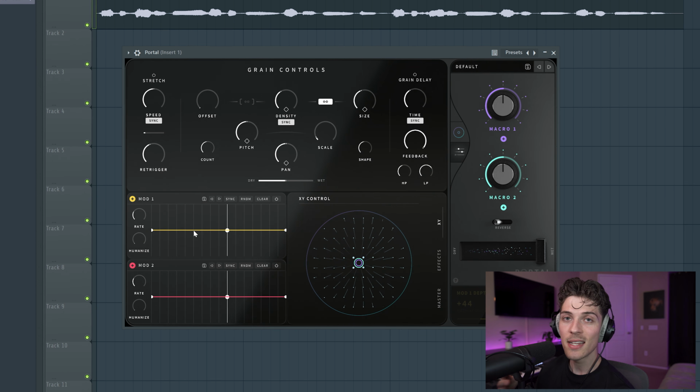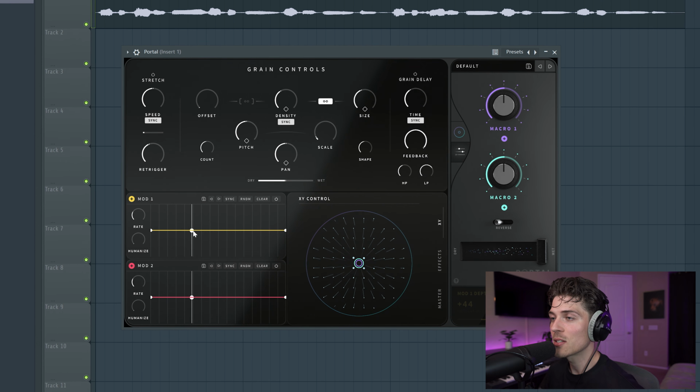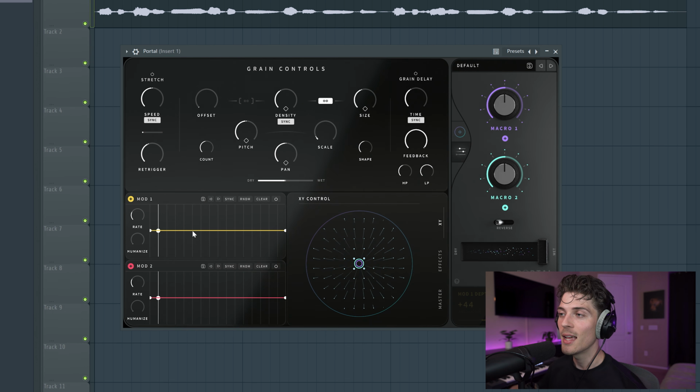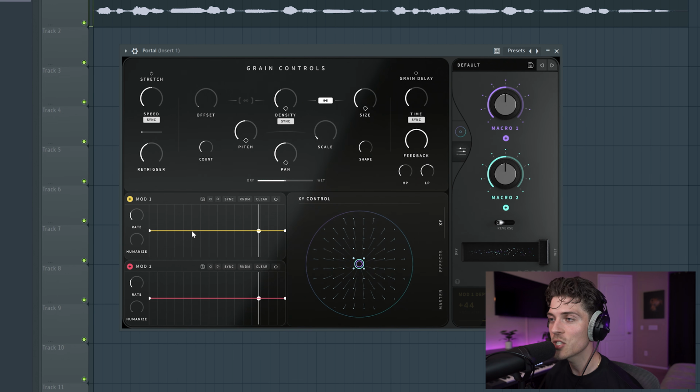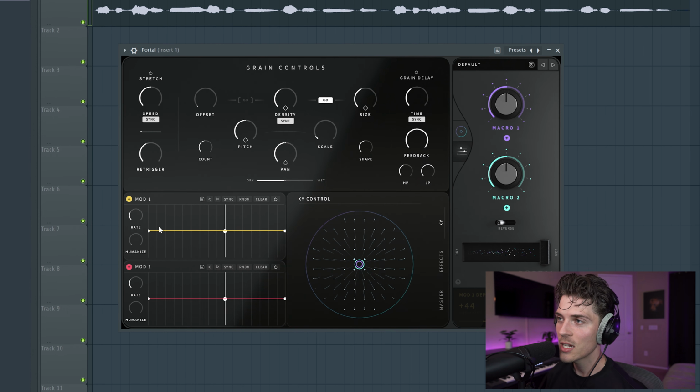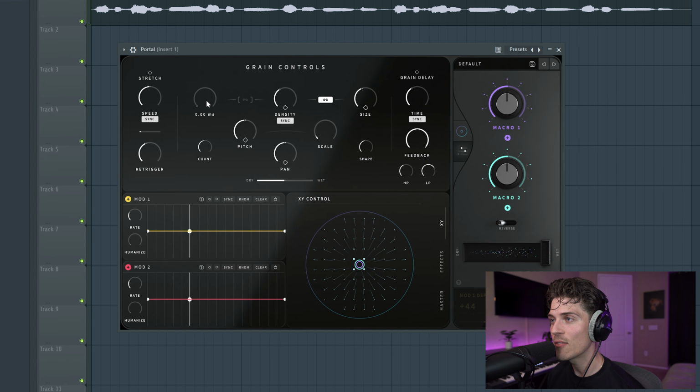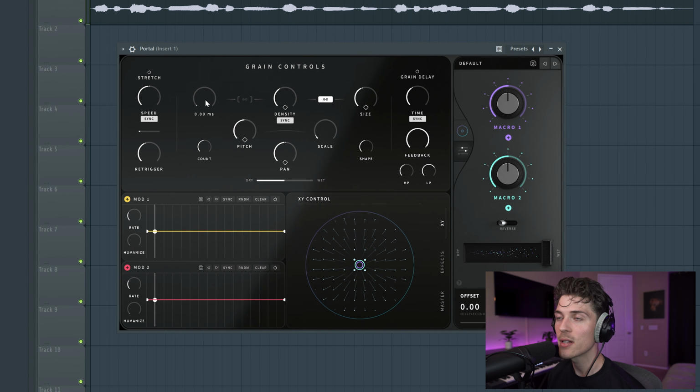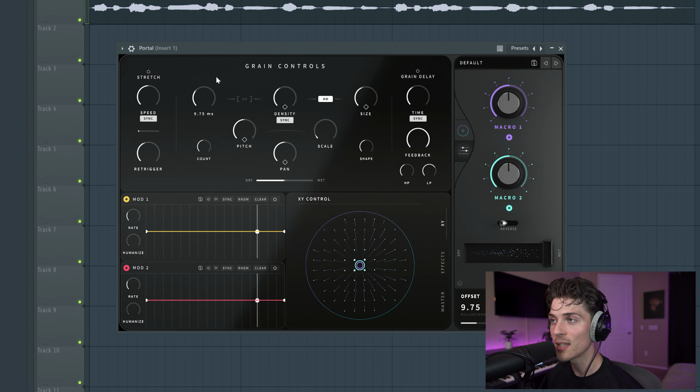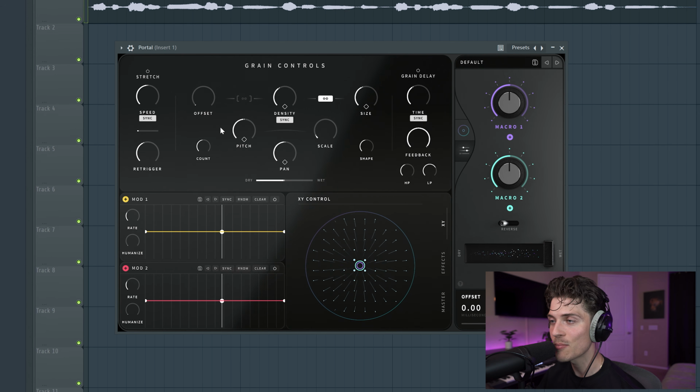Now, we have modulation. I'm going to explain this in a very quick and easy way, to hopefully not make this tutorial even longer and not go into a whole tutorial about modulation. Pretty much, modulation is a way for us to have different parameters move without us actually clicking and moving them like this, right? So it can happen in the background.